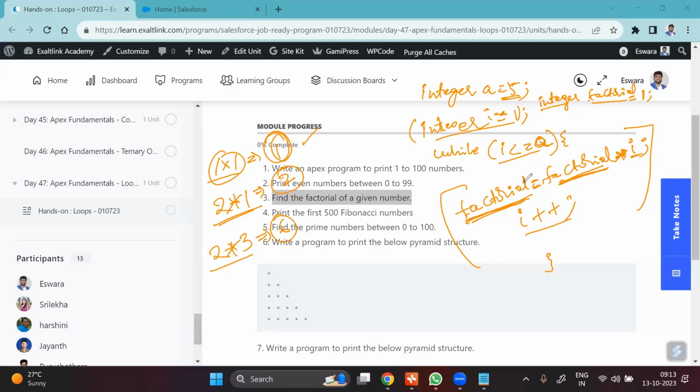So now what will happen? Again we are multiplying factorial into I, which is 4. Okay, so now 6 into 4, what will be the output? 6 into 4, 24. Okay. So now after that I becomes 5. I equals I plus plus means I plus 1, so that 4 will become 5.